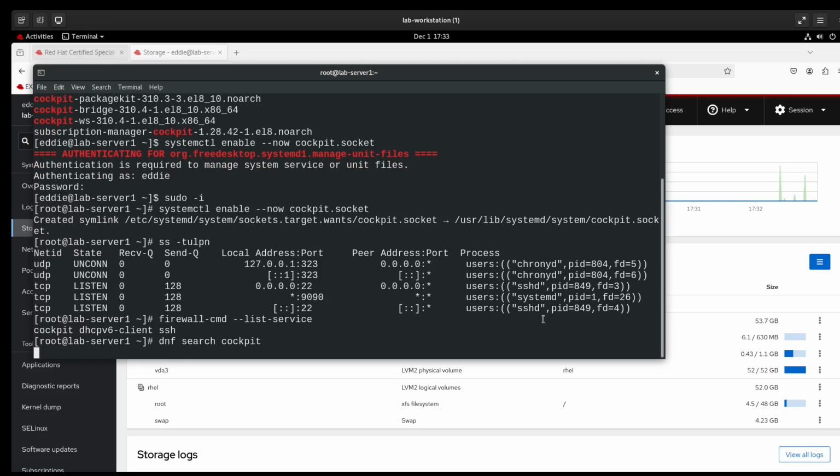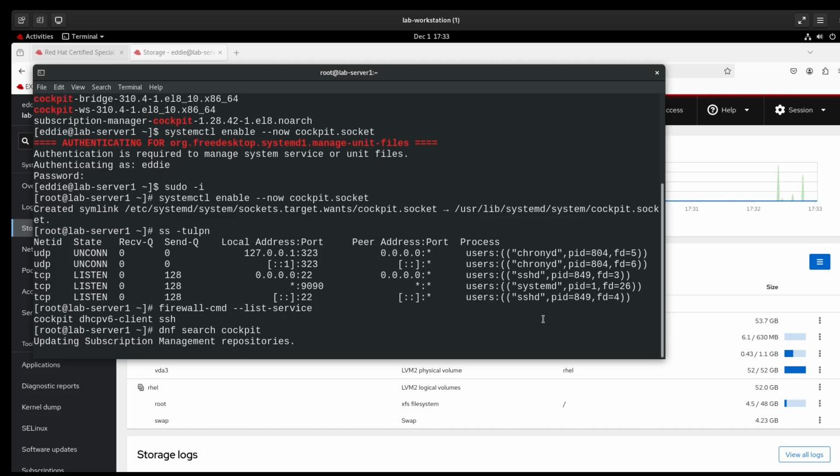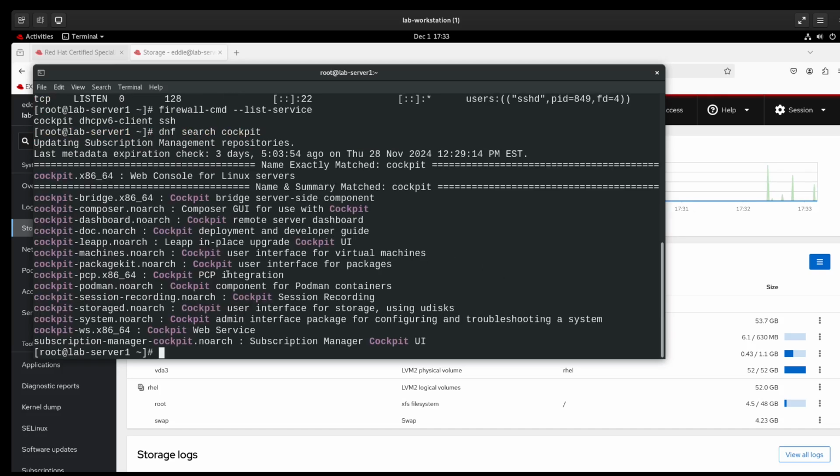Cockpit. You'll see a couple of other things that we can do with this. The Cockpit machines is the piece that allows you to manage KVM and such. We're going to install a couple of things. One is Cockpit PCP, and this is going to be used for collecting performance metrics.